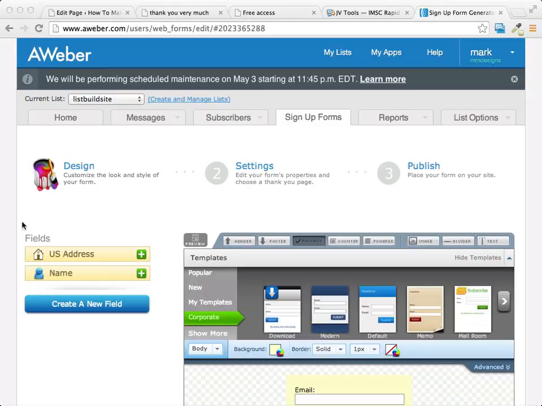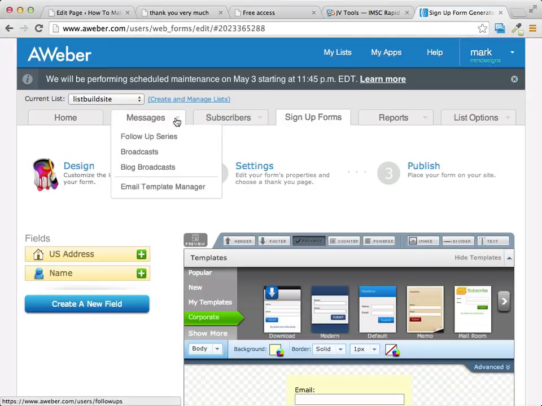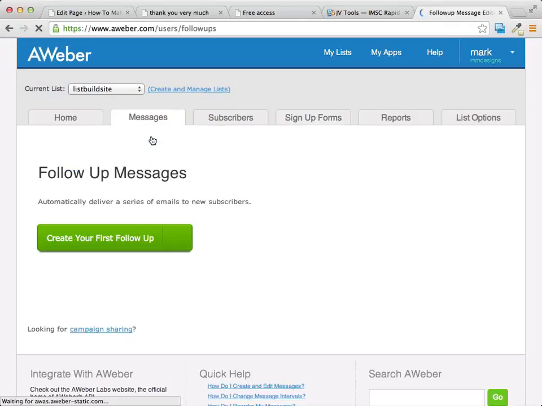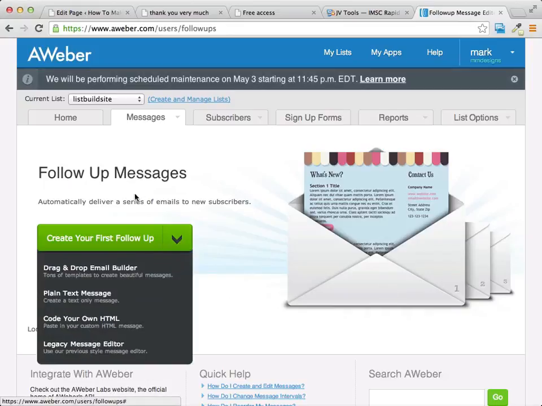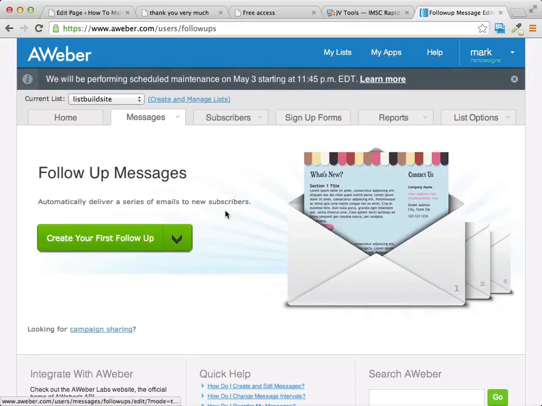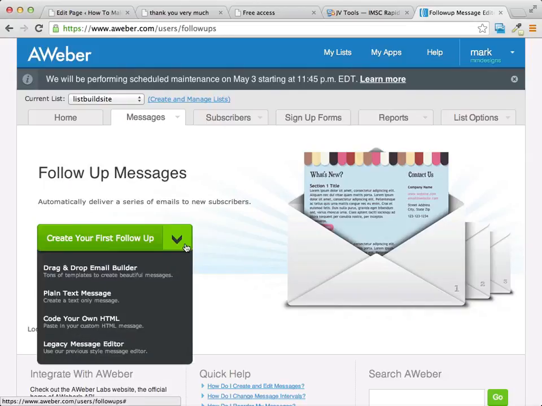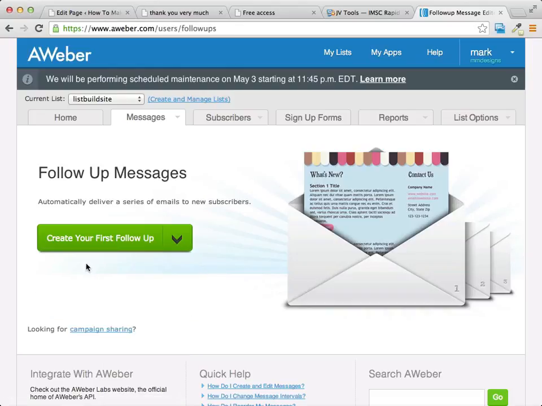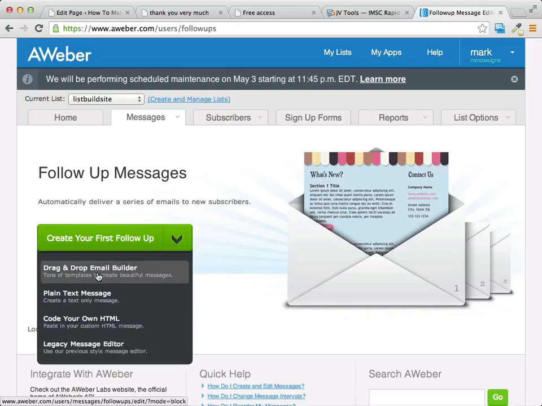Inside of Aweber, it's really easy. What you do is you go over to messages right there, and you're going to see that there's this follow-up series. You're going to want to click that, and it's going to walk you through. We can use the create your first follow-up, and we have a couple of choices. We can use their drag and drop email builder. We can use plain old text. We can code our own HTML if we know HTML, or we can use their legacy message editor, which is their previous message editor. For now, let's just use their drag and drop email builder, because that's going to be pretty much the easiest.